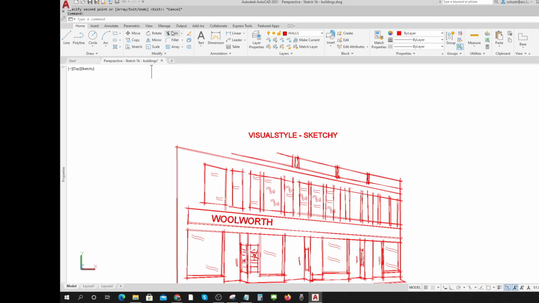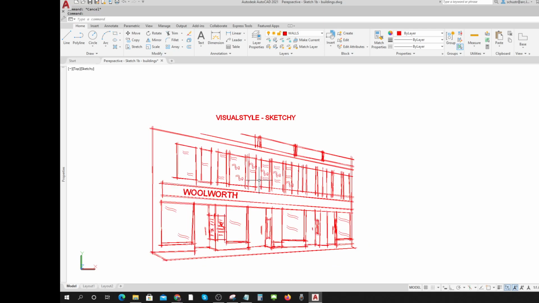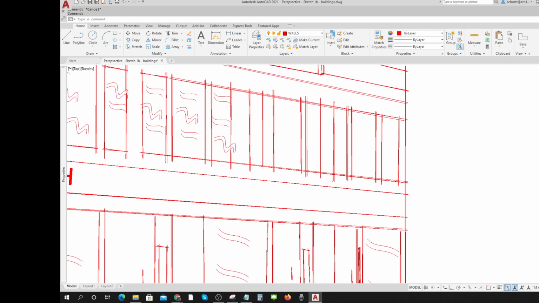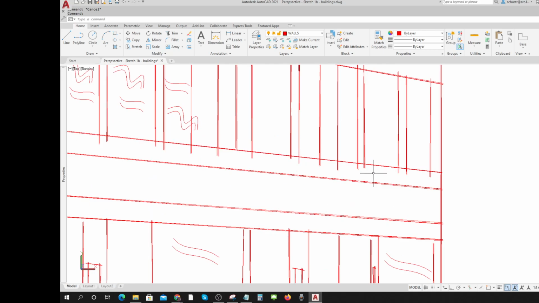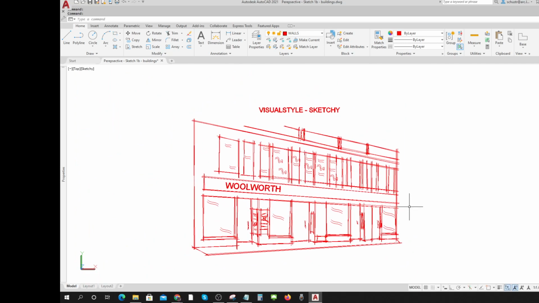So there's things like trim and copy and spline and draw and the arc command, the two-point arc command. But that's how you make a one-point perspective in AutoCAD. And you can see down here, I didn't do all of my trimming. Still looks okay. Looks pretty good.